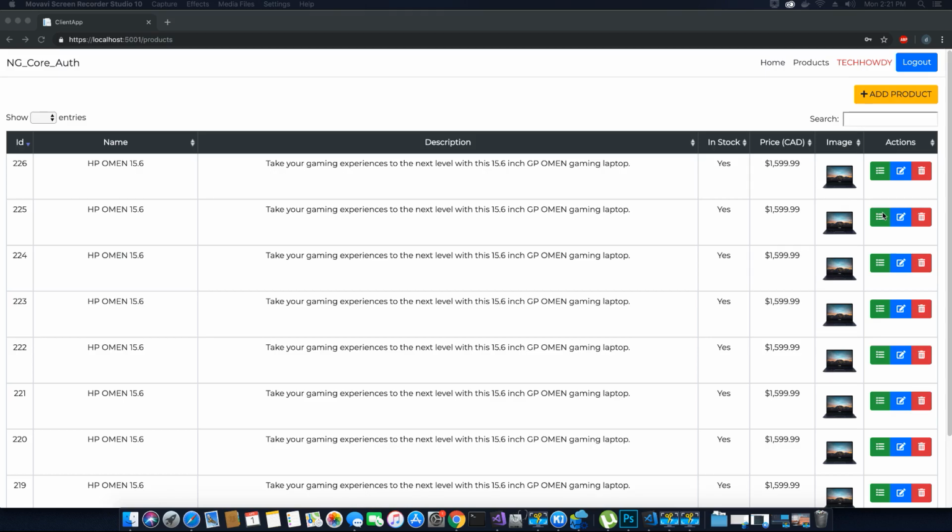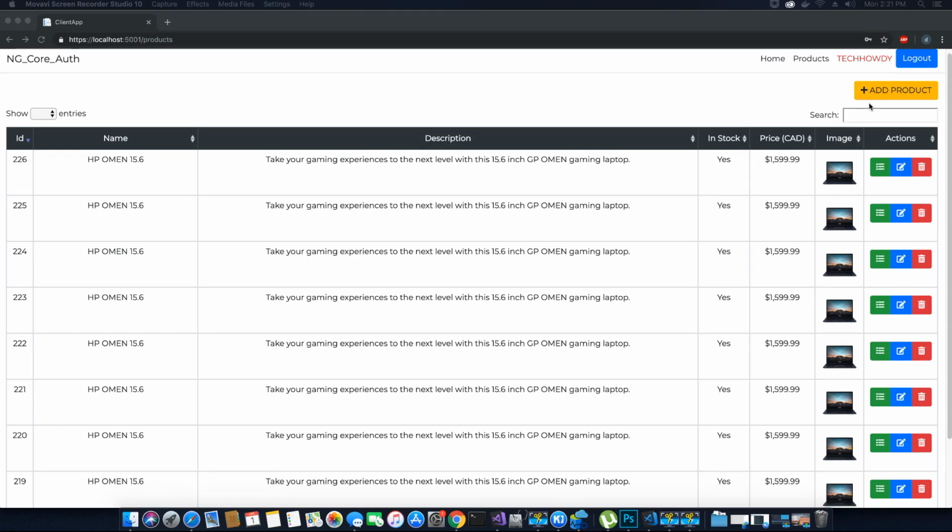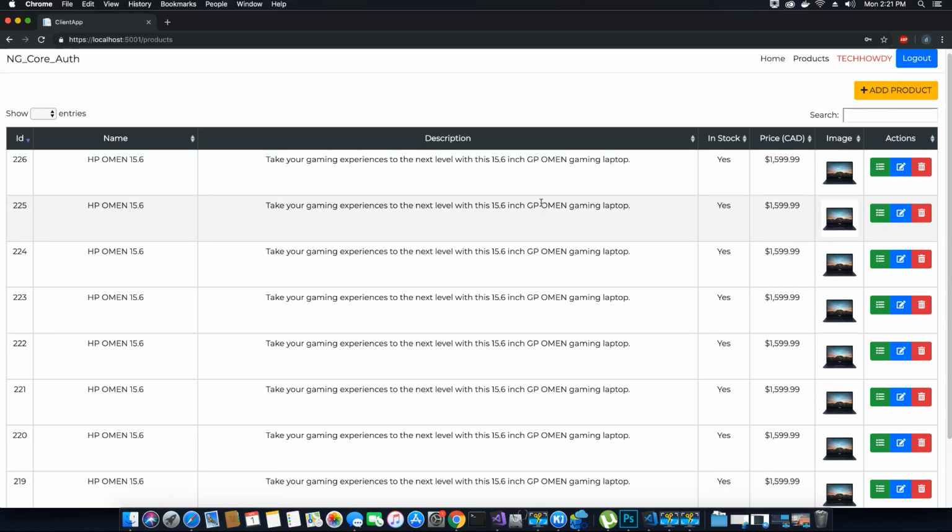So what we are going to do is when somebody clicks on the following button, add product, they should be able to add a new product inside the product list, inside the database. And now when the button is clicked, we need to pop up a modal which will contain a form that will be used to add a new product. So let's do that.